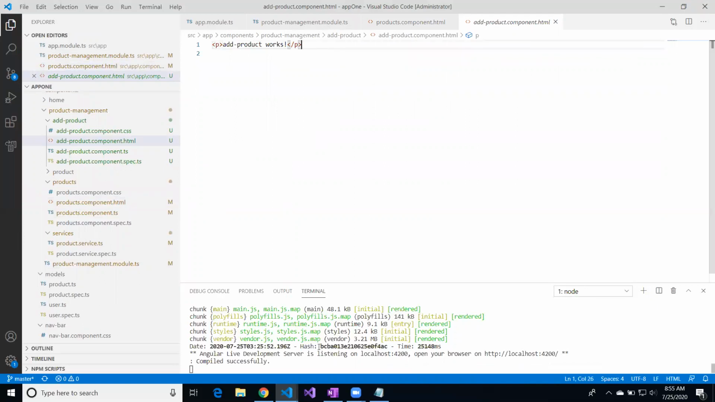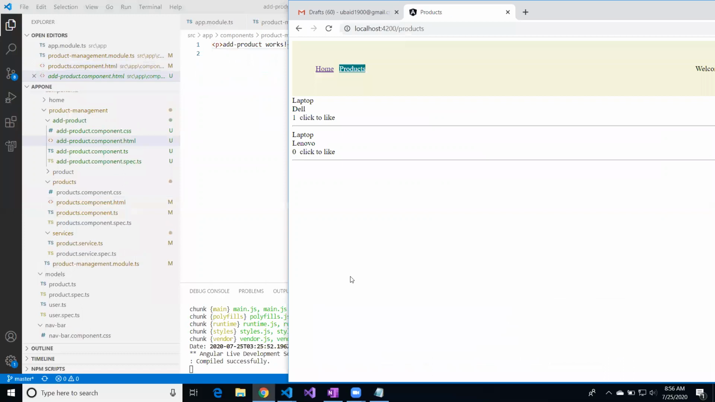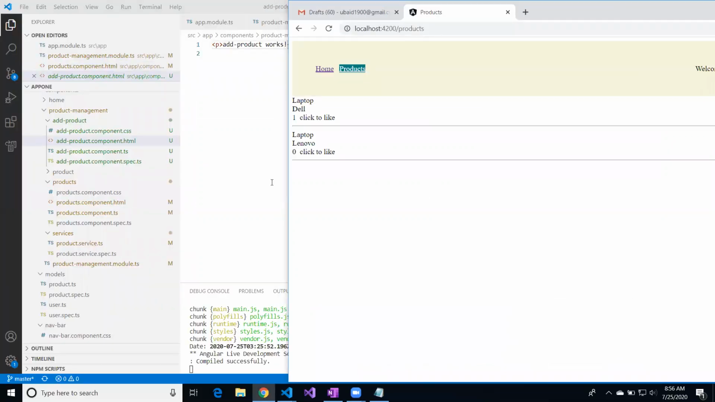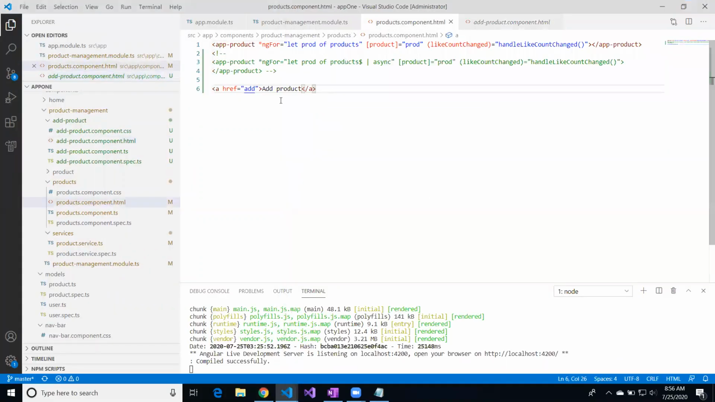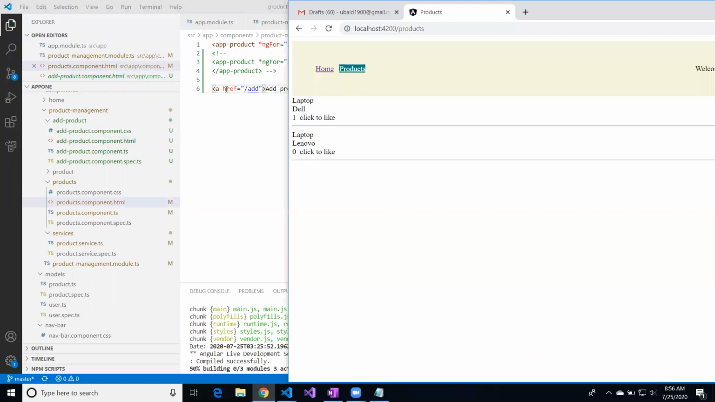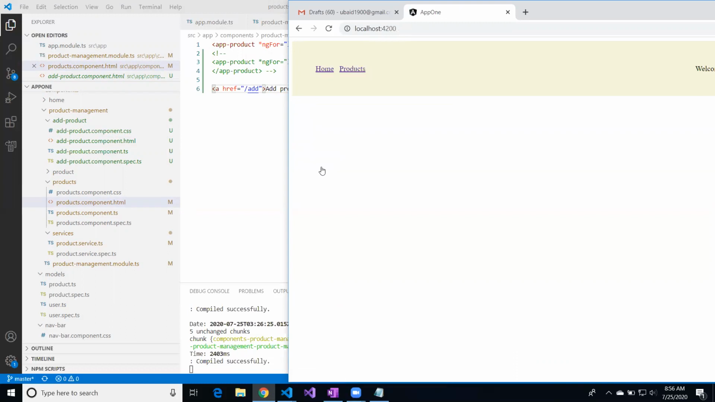Okay, since the serve command is done, let's have a look over here. You can add the link over here at all. It's not picking it up.